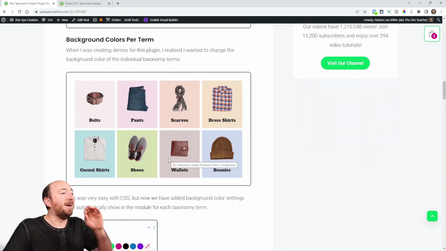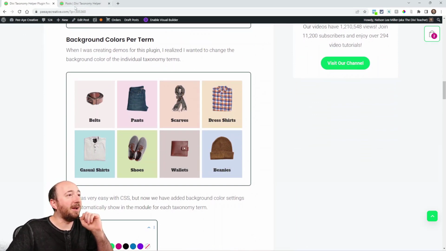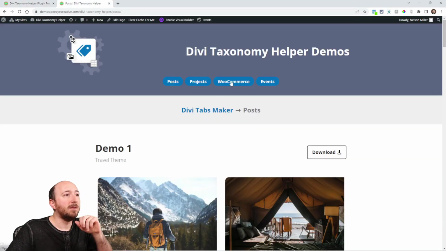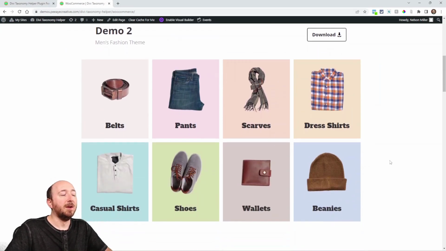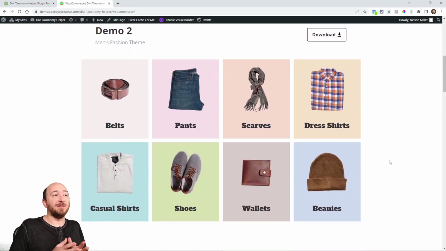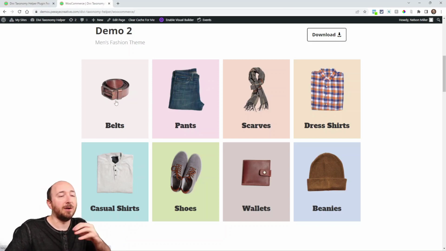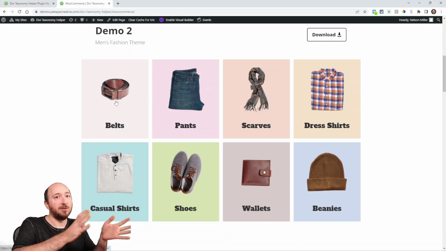So if you saw it, I had a demo. Let's see, it was under my WooCommerce tab here. So I have different things for different things. Okay, here. So I had made this with CSS, and it's really easy to do actually. Each item, so each term, each of these are taxonomies. So if I click on belts, then it would go to all the products that are in the belts category, right?